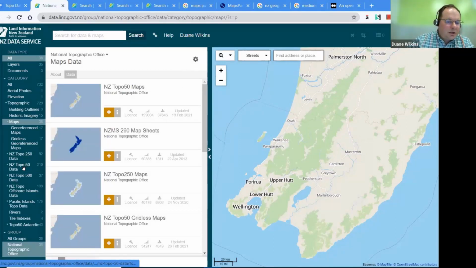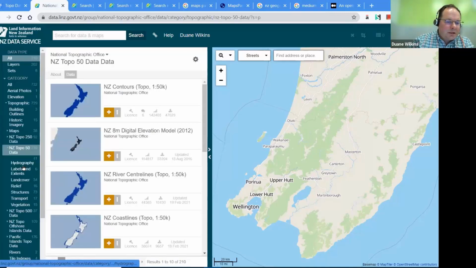I'm just thinking, there's a couple of key data sets that I have interest in around the Topo50, and that's the named rivers, which, if folks are not aware of, there are 2.